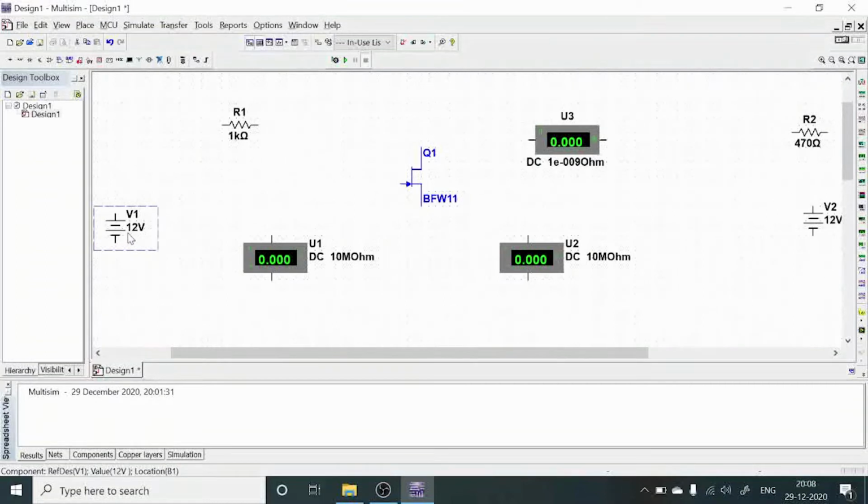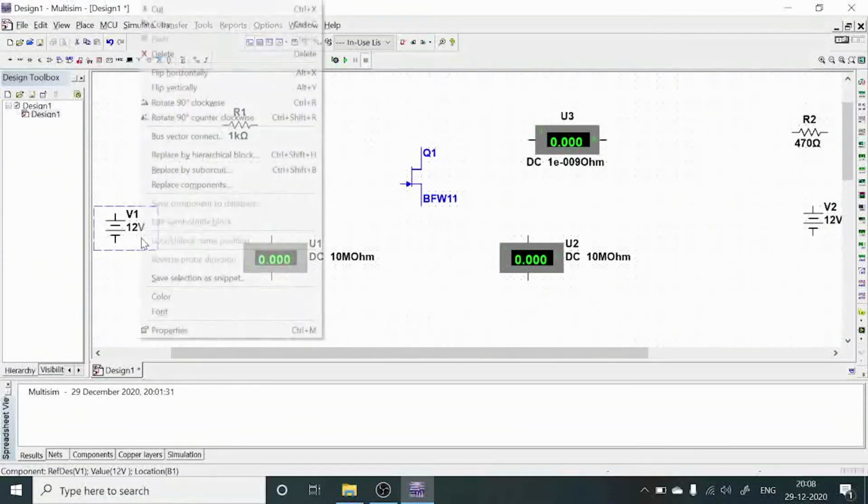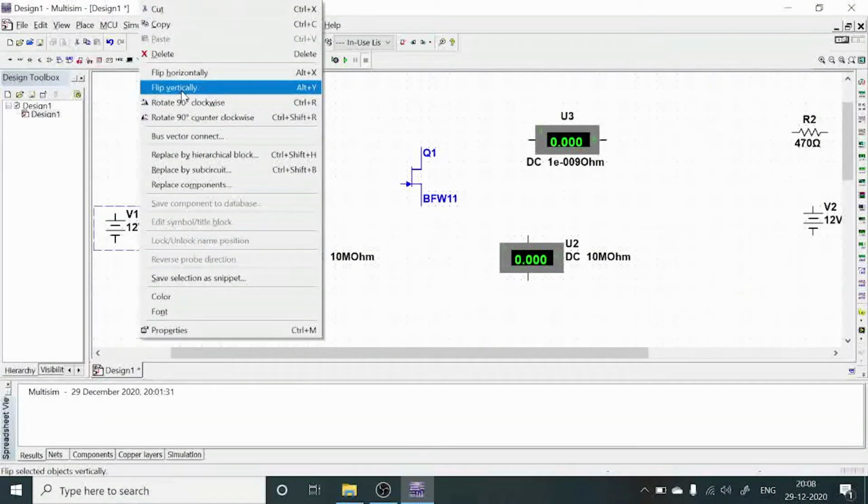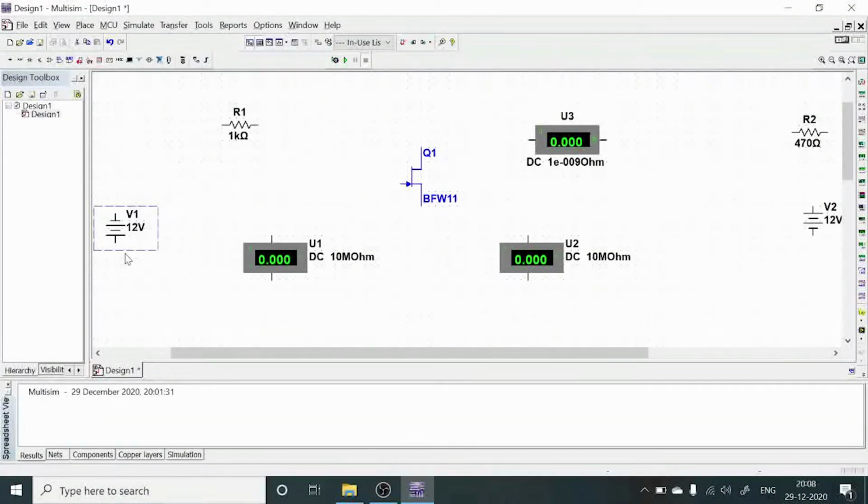For this case, select this component, select this DC source, use the left cursor, then press the right cursor, then you can choose this flip vertically, then automatically the polarities will be shifted here. So negative terminal is the top side, positive terminal is the bottom side here. Then with respect to source, we need to connect the ammeters as well as the voltmeters here.